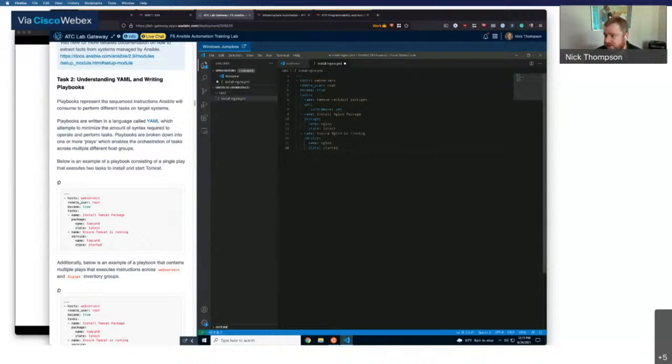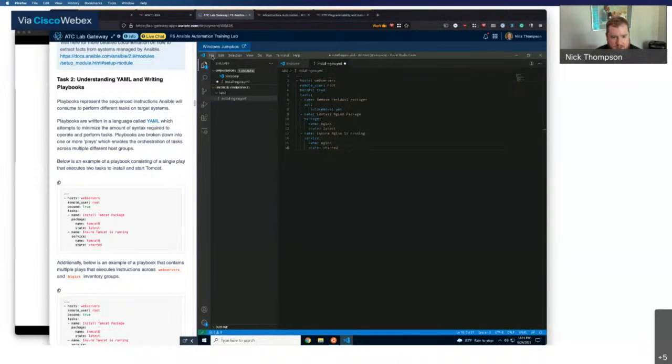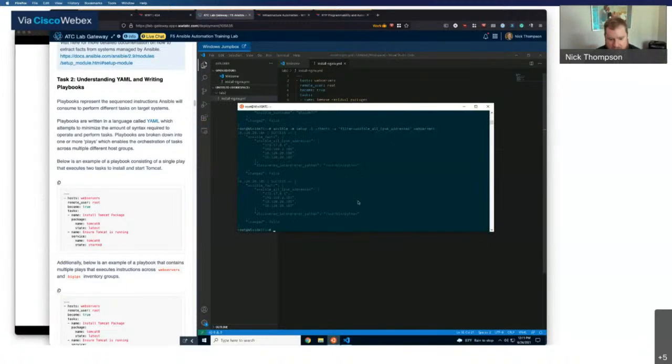So once that is defined, you want to make sure that you save the playbook, right? So go up to File and click Save so that it's written out to the file system. And the next thing that we're going to do is go back to our command line.